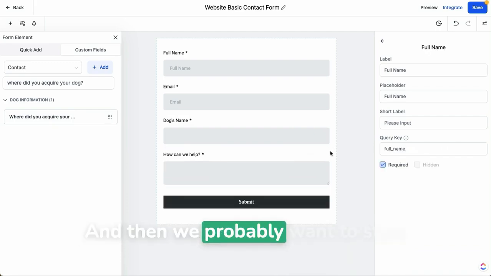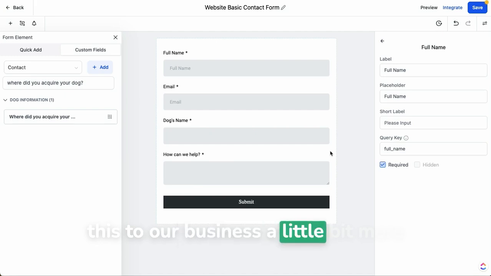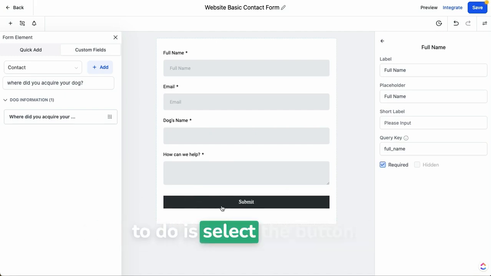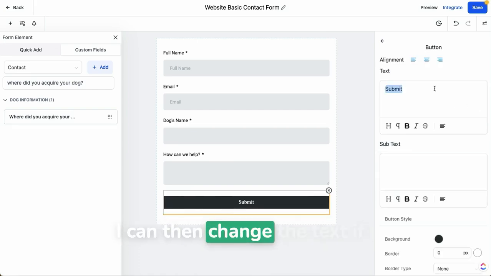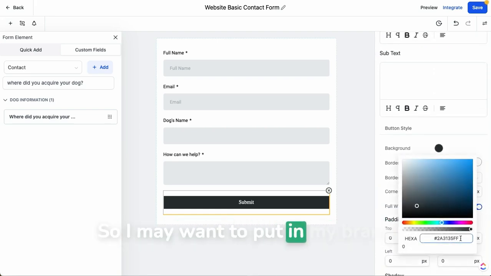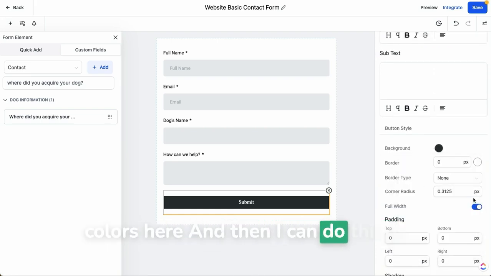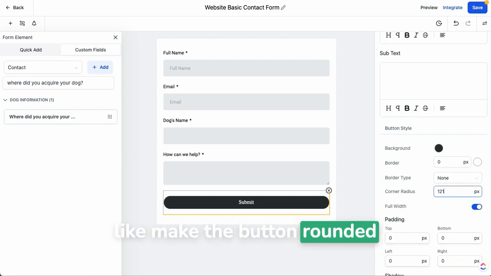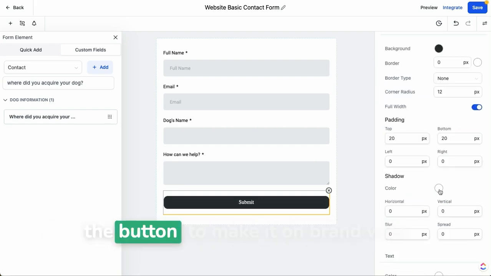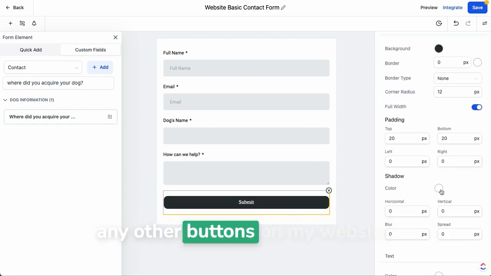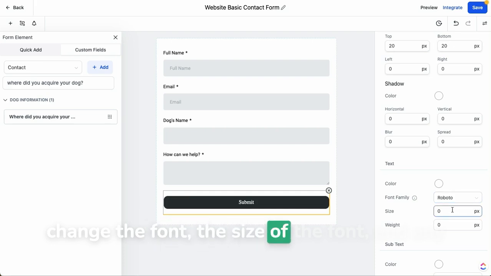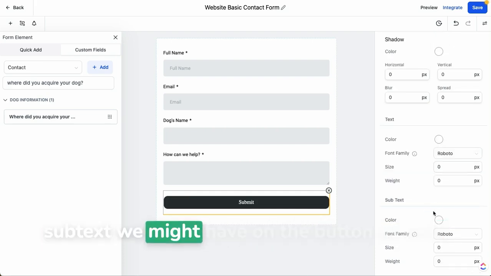And then we probably want to style this to our business a little bit more as well to make it look on brand. So the first thing I'm going to do is select the button. I can then change the text if I want, as well as how it's styled. So I may want to put in my brand colors here. And then I can do things like make the button rounded, and I can give it some more padding as well. I might want to put a shadow on the button to make it on brand with any other buttons on my website. And we can do a few other things like change the font, the size of the font, and any subtext we might have on the button as well.